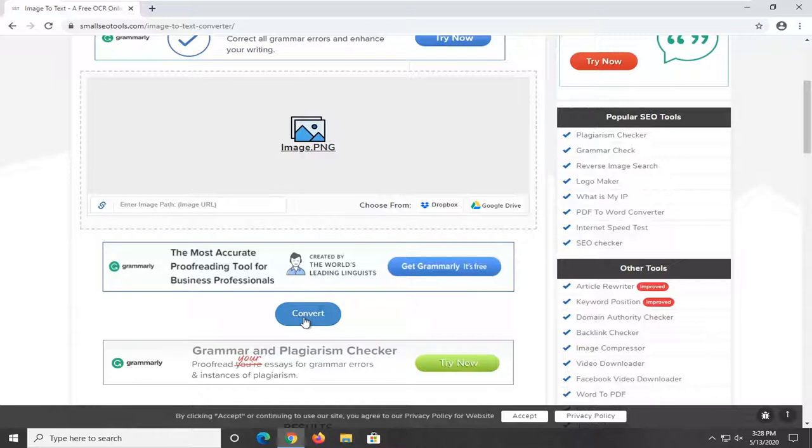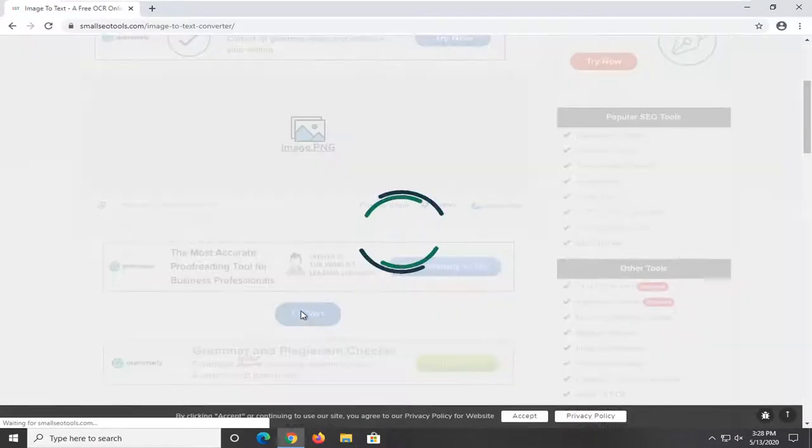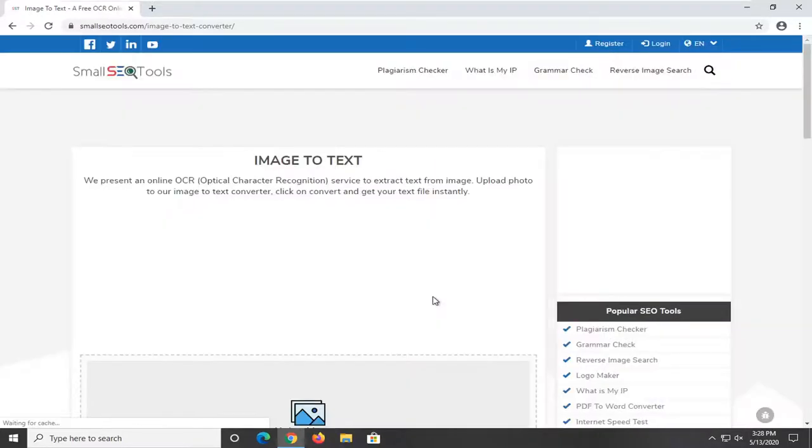So again, select convert. Make sure you don't click on any advertisements that may say convert. I mean, unless you obviously wanted to, but for the purpose of this tutorial, you have to click the image and upload it, and then you would select the convert button. So it should take a couple moments here.